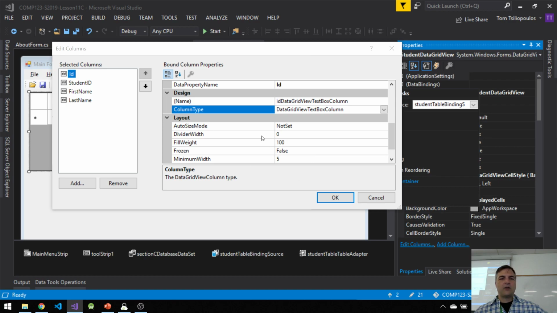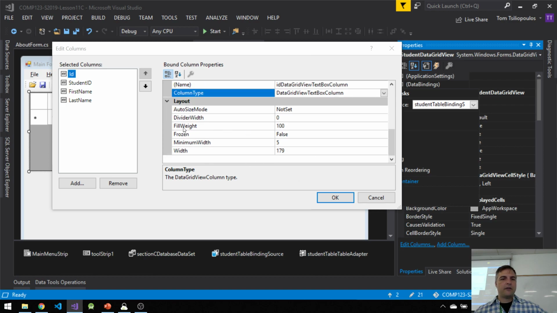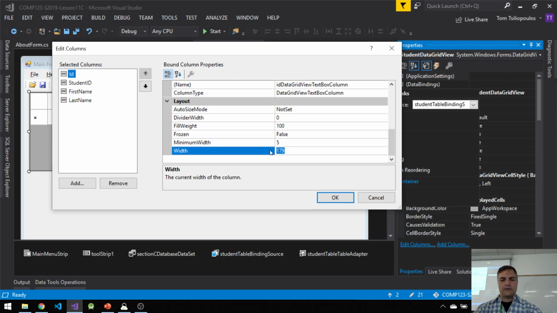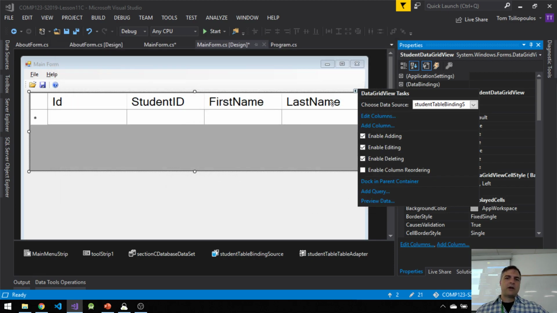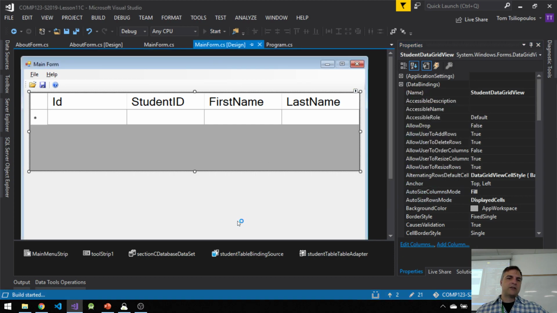And the same thing goes with my fill weight is 100. I can also say that my width, instead of 179, I can specify a width, be very specific. Let's say I want the width to be 50. Let's try that. If I said the width is 50 and press OK, and then when I run it, maybe it's going to change the width to 50.